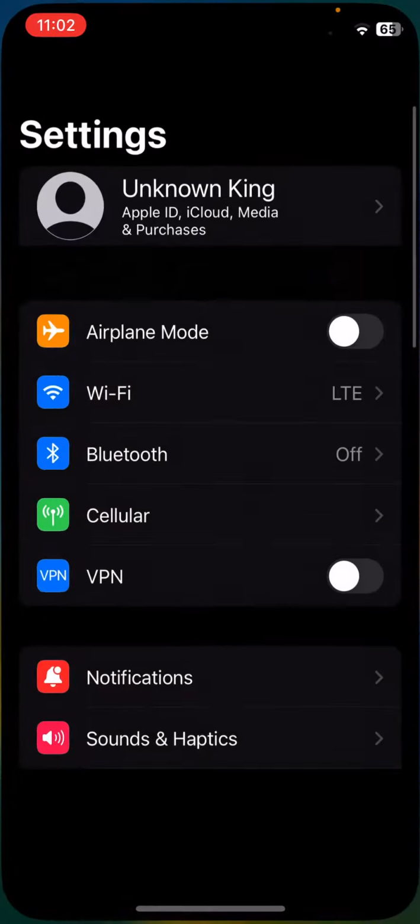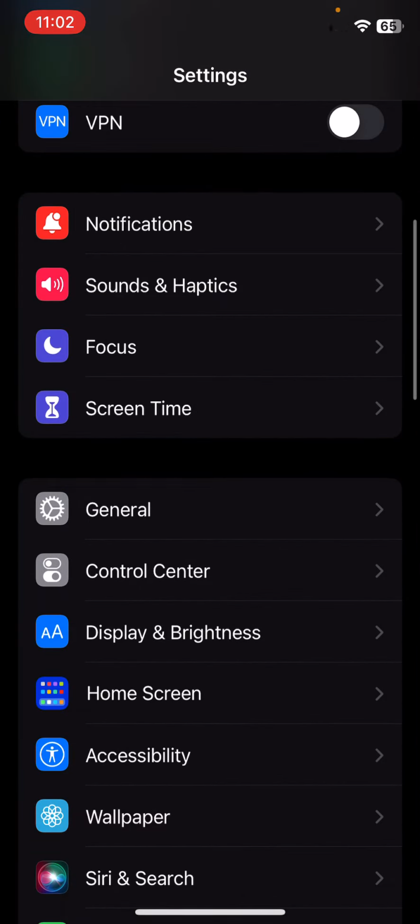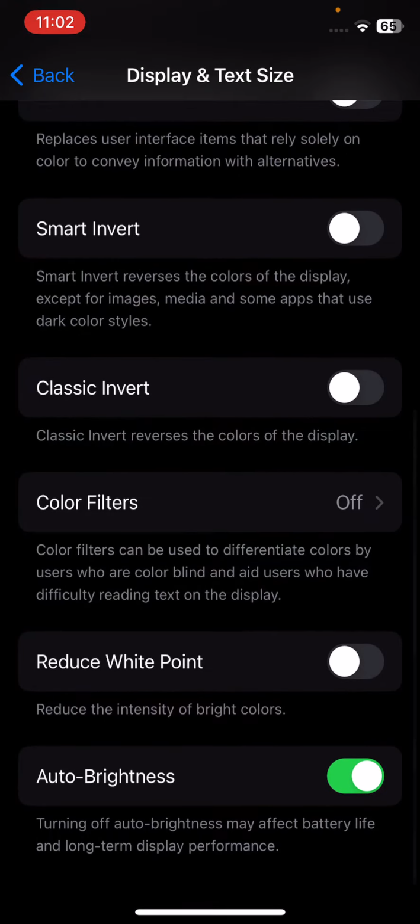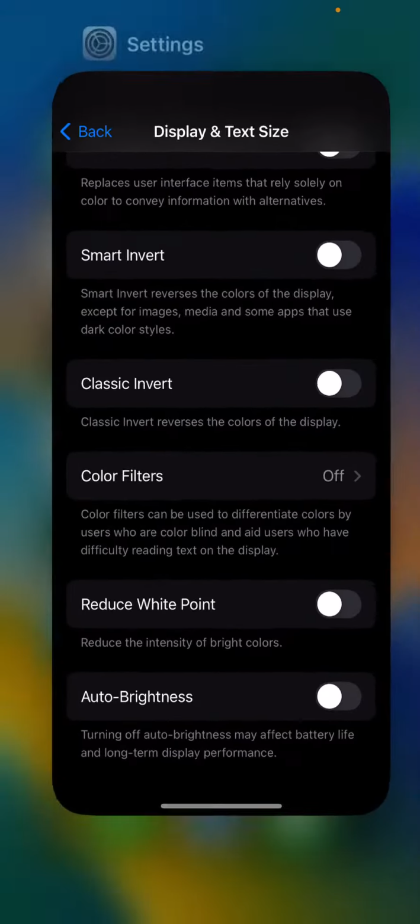So for this, open settings, scroll down and tap on accessibility, tap on display and text size, scroll down and tap to turn this auto brightness off and increase your brightness here. So after this, go back.